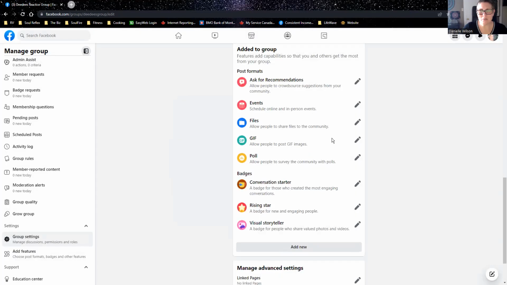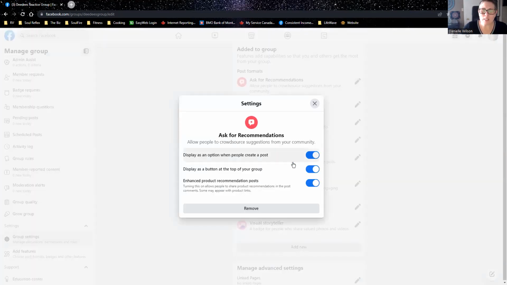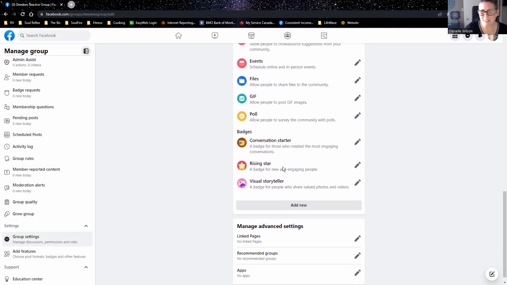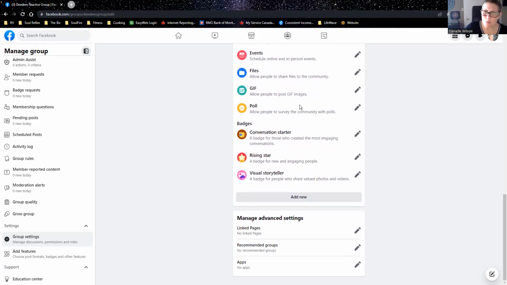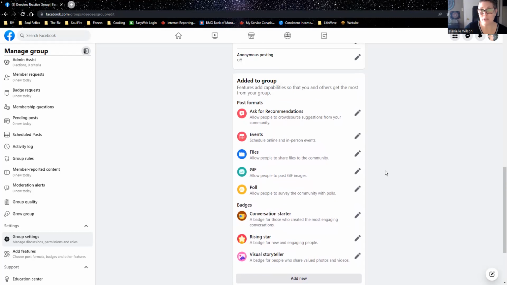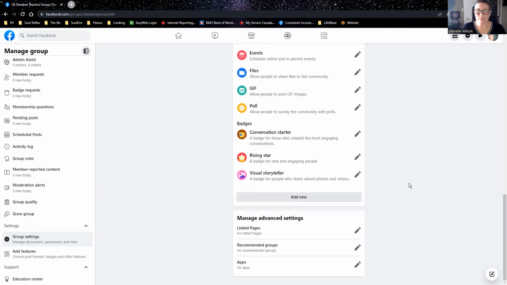Events, maybe you have to make this decision for yourself of whether or not you want these post formats to be an option. So asking for recommendations, most people don't use that one anyway, but I would definitely say allow polls, allow gifts, allow files. I would suggest allow events. I don't know that asking for recommendations is necessary, but it doesn't hurt to have it there. Maybe somebody's asking for a recommendation and one of your clients is going to say, oh my gosh, you absolutely got to speak to Teresa about this. Okay. So I'll let you make that decision.